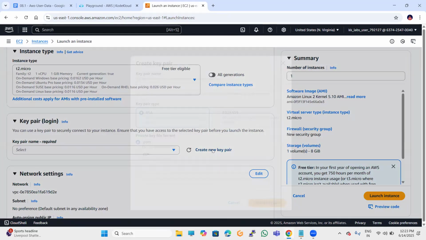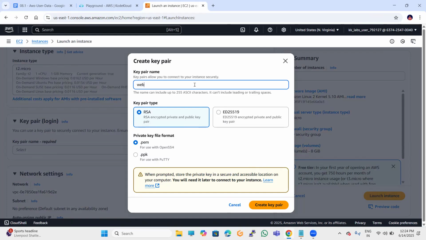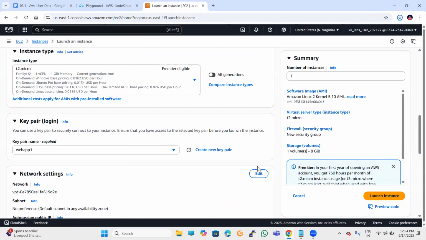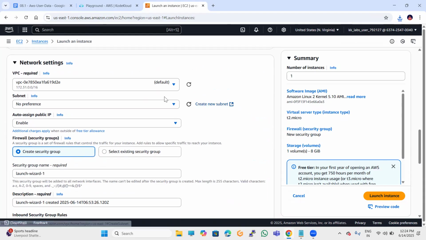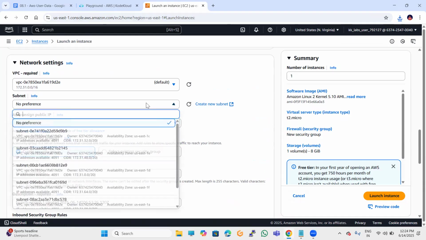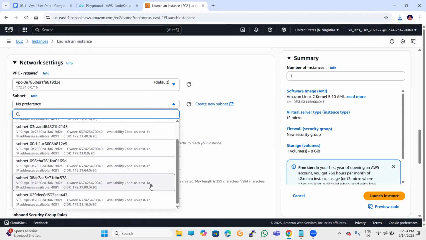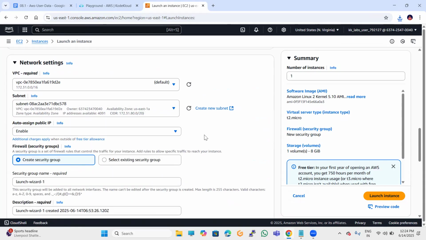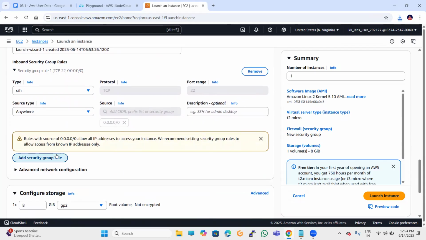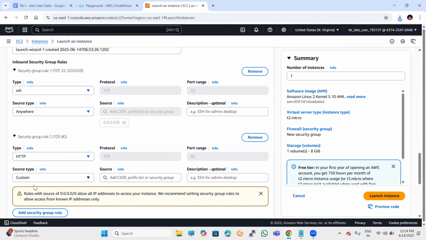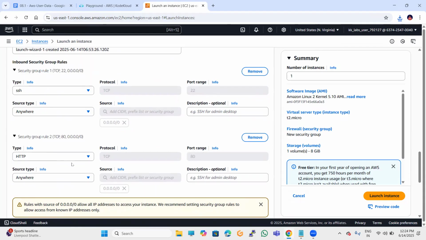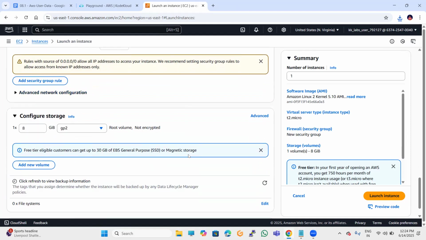I'm going to create a new key pair, web app 1, create. Here I'm going to take network settings, edit. By default I'm keeping the VPC, and here the subnet as availability zone. So I'm going to select 1A, and here I'm going to select add security group. I'm attaching a security group, that is HTTP, and here I'm going to select anywhere. HTTP port number is 80. The rest I'm not changing.